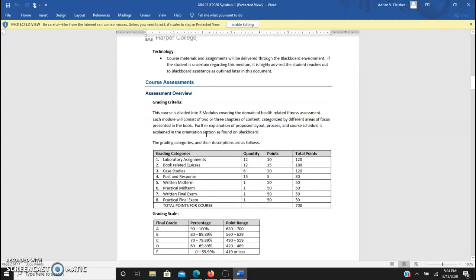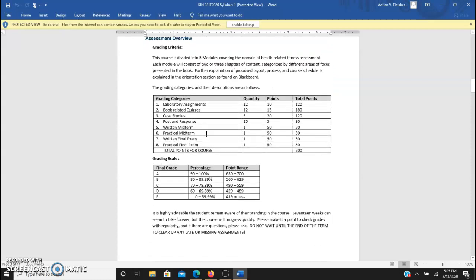I mentioned earlier, everything is on Blackboard. I would urge you to look in this document a little bit further down and find the resource, and I'll go over that in a second, for Blackboard if you have difficulty with that medium.